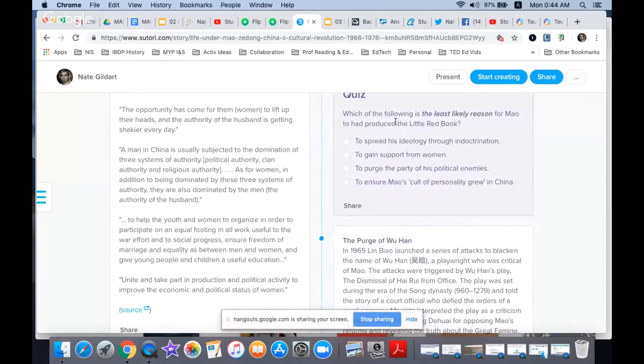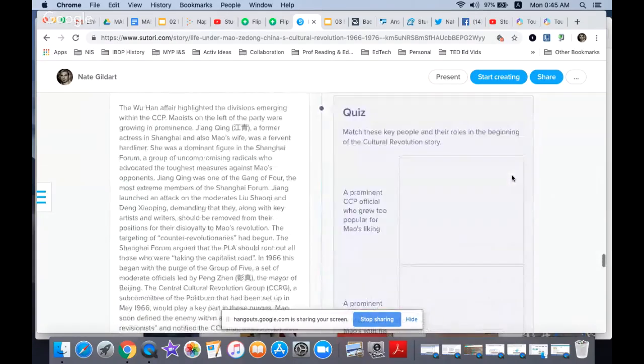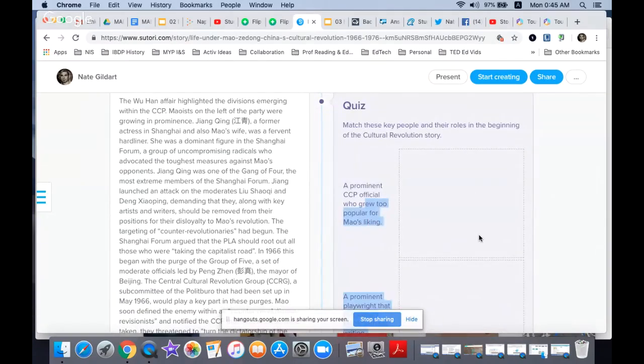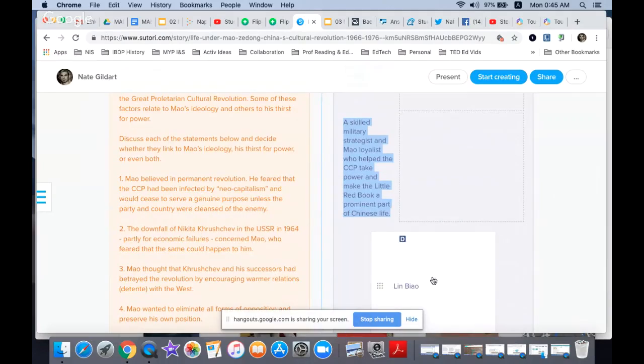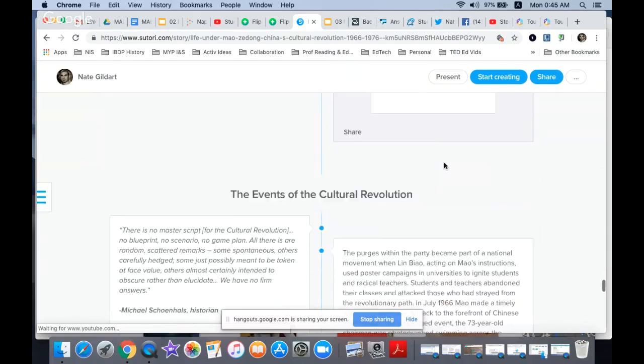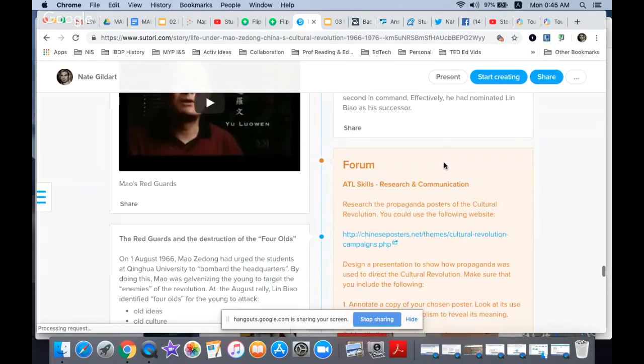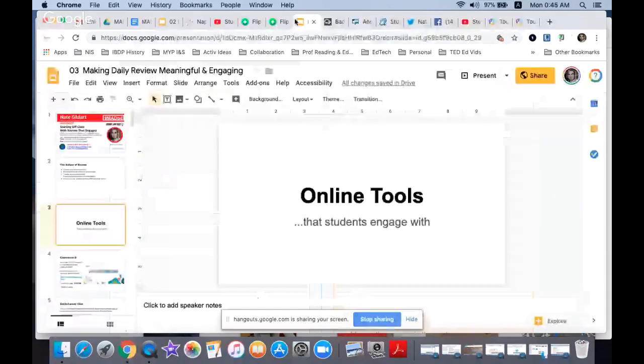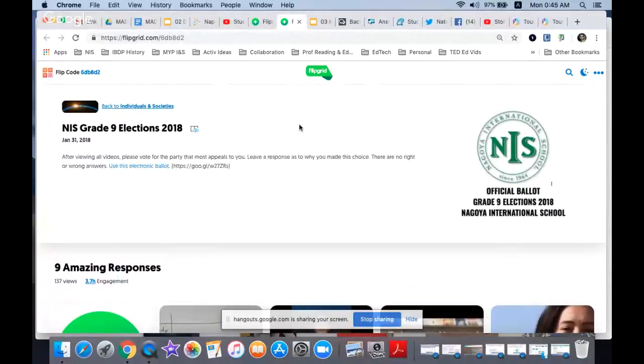So, what was the purpose of the little red book? You choose whatever it is. You as the teacher will get the response. You've got drag and drop as well. So you can take, whoever it was, and put it in the right place. So it's very interactive and engaging. And these things actually have been developed now, so there's more that you can actually do with them. So Sutori is another really cool one, I think. And it's easy to use. My grade 9s, a lot of them have chosen that as their demonstration of learning.